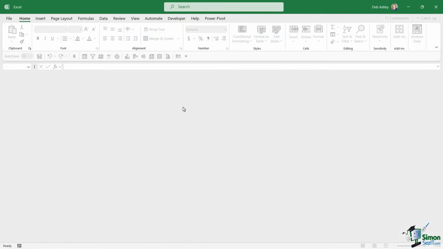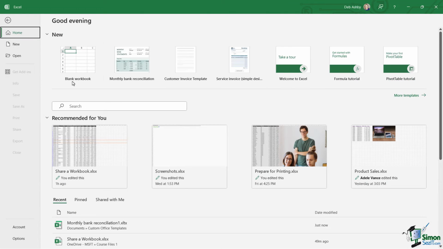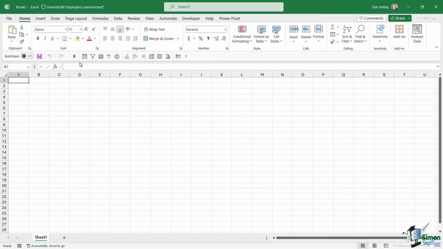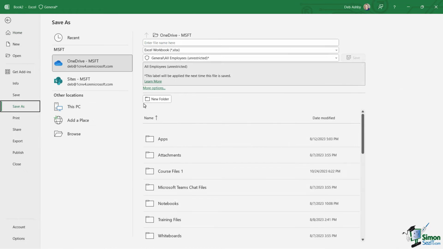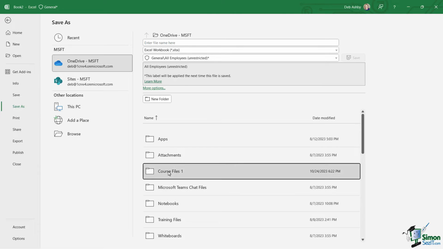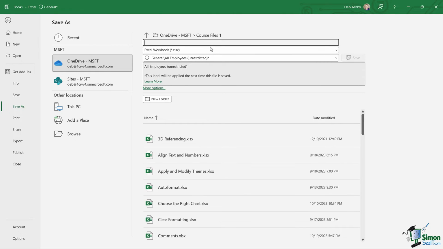The next thing I asked you to do was to create a new blank workbook and save it into a OneDrive folder of your choice. So we're going to go up to File, we're going to say blank workbook. You could have pressed Control N to do this. And we're going to save it into OneDrive. I'm going to put mine in my course files folder and I'm going to name it my initials-practice. And click on Save.